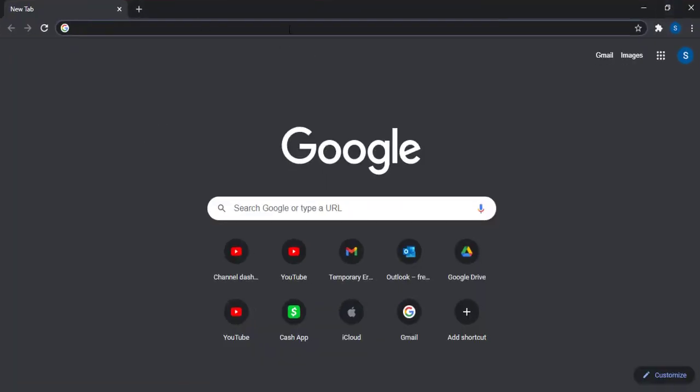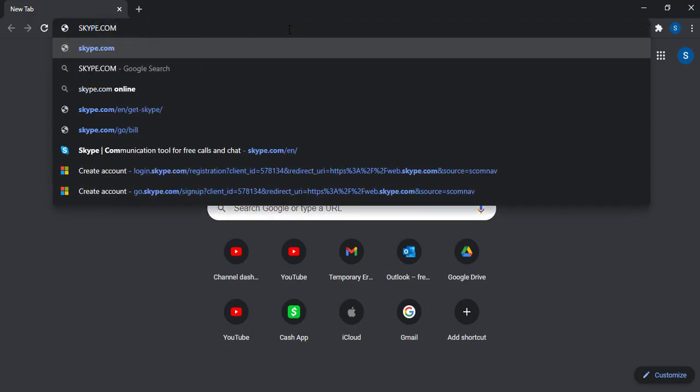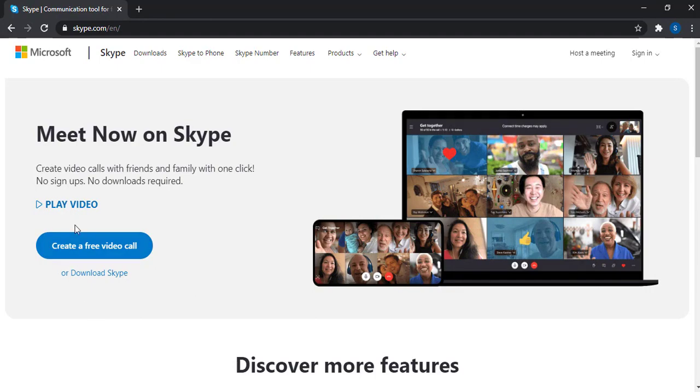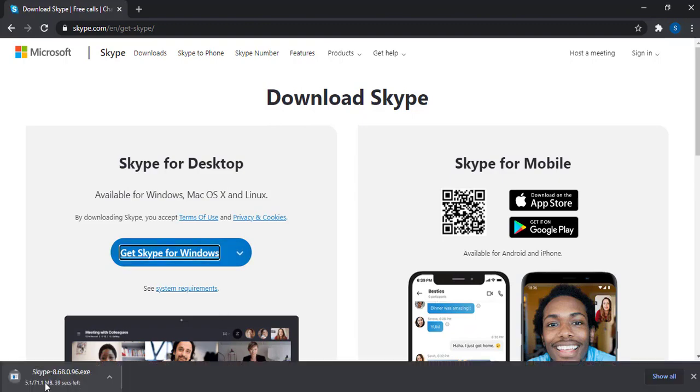After you reach this page, just go and type skype.com and hit enter. Once this page is opened up, click on the download Skype button right there. You want to get Skype for your desktop, so just click on the get Skype for Windows button. This might take some time.